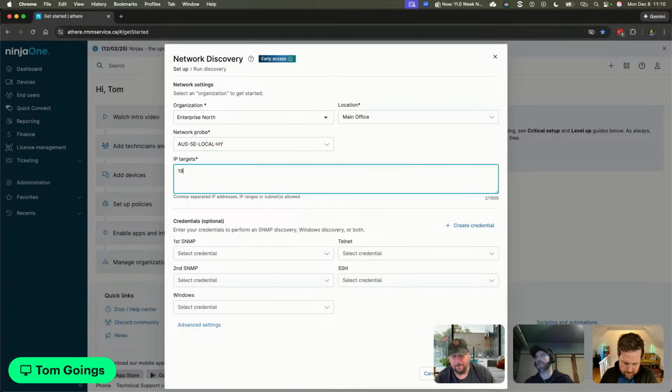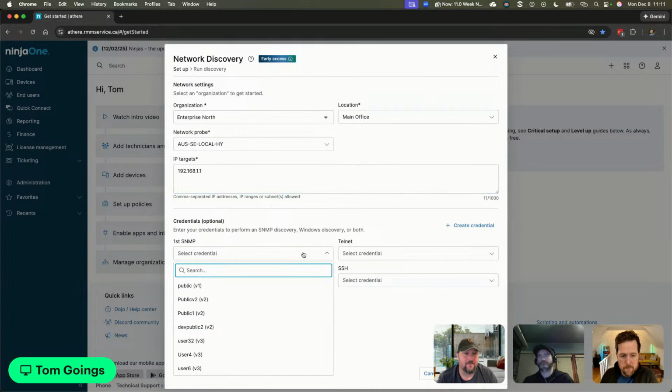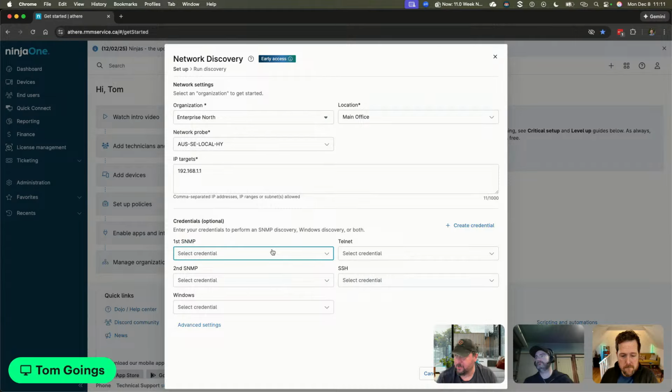And then you put in an IP address or range of IP addresses, so you could do, if I can type, you can use CIDR, whatever. Any way to do it. You can choose credentials. Again, this would have to be within that organization that you've chosen above. You can do up to 2 SNMP credentials, Windows credentials, and so on.